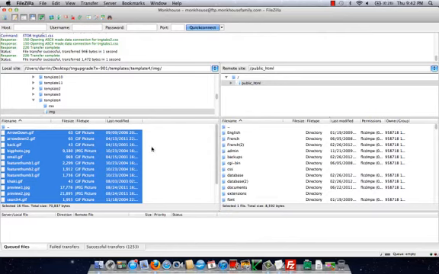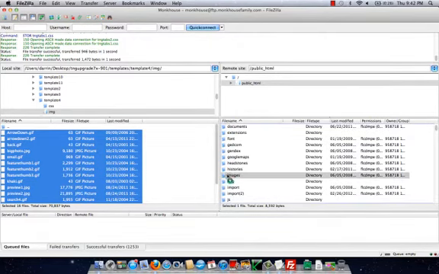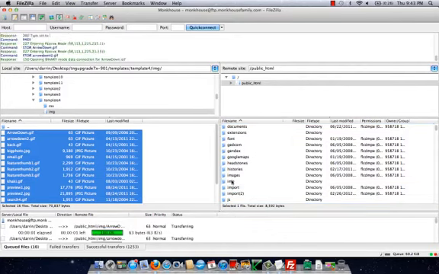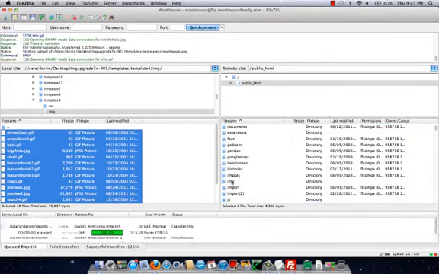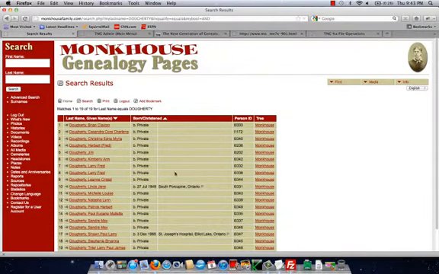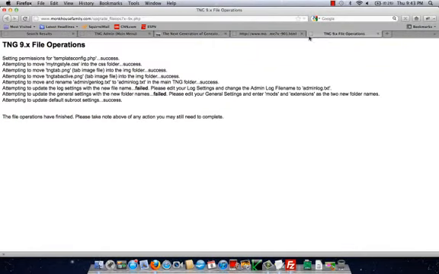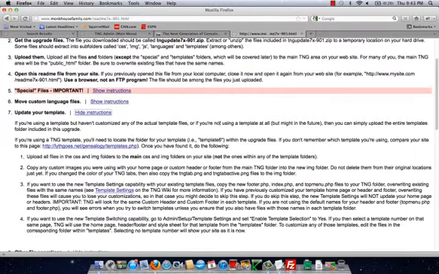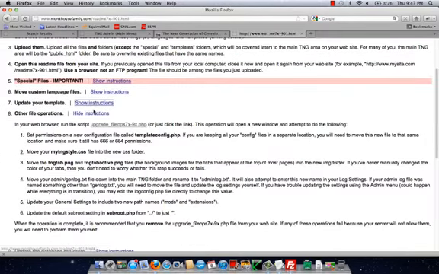Grab those, copy them into the IMG folder, images. Great. Next, back to the instructions. We don't need this window anymore. We've done the template and the file operations.